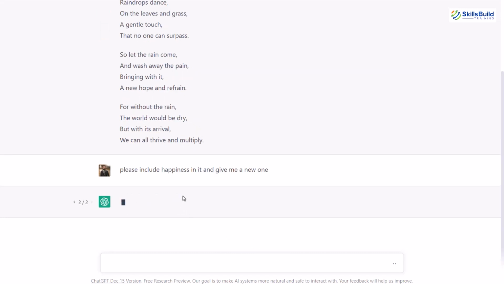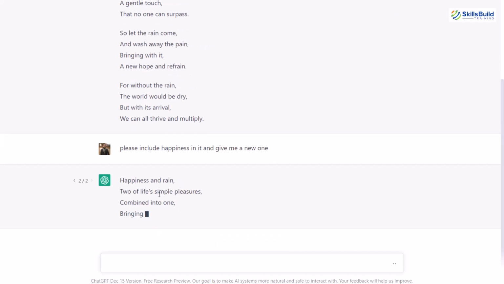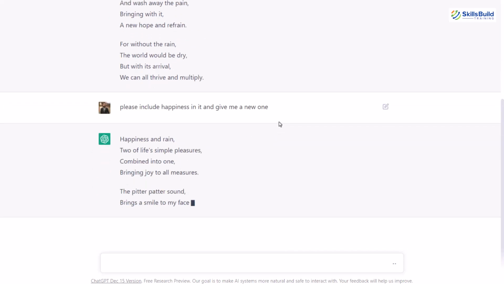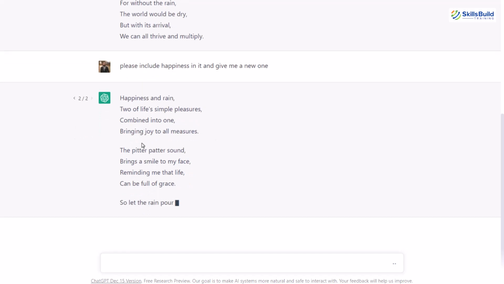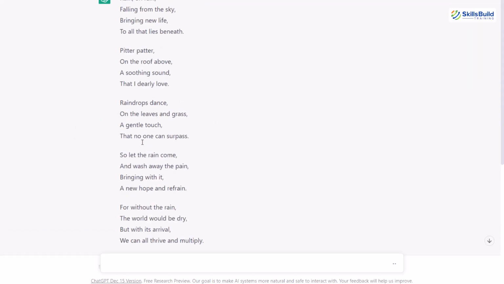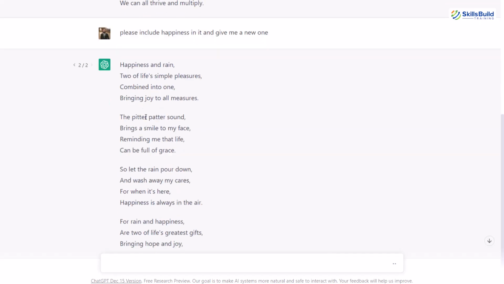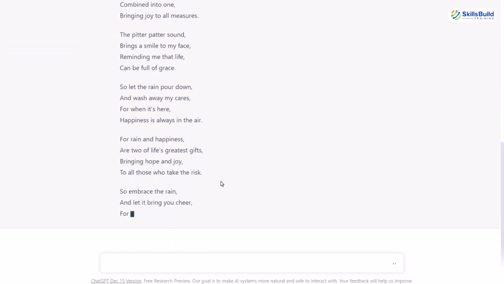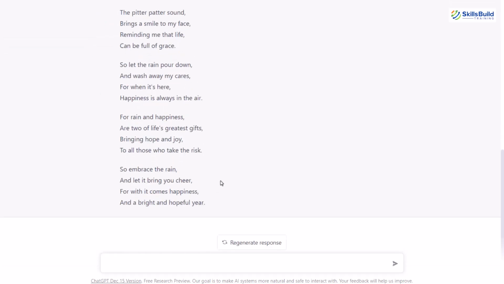So I'll just click on it, and now it will give me the same scenario, or the same answer, but now with different words, or you can say with a different poem. Earlier we had this one, and now it is giving us the new one. So how cool it is, and how easy it is that we can use our ChatGPT for any purpose as per our liking.